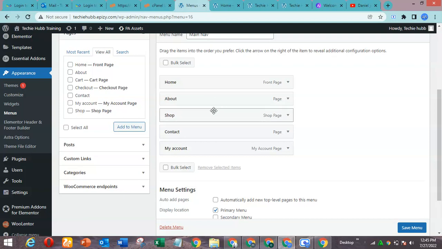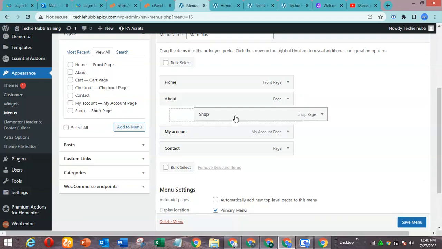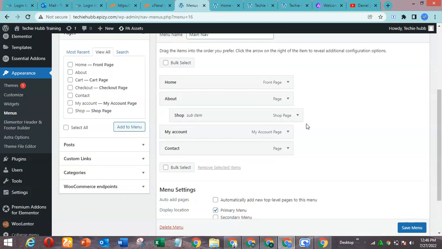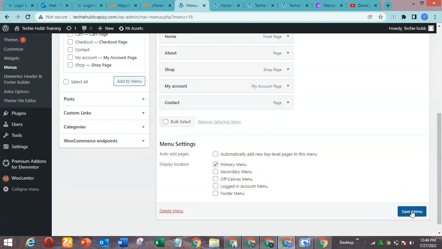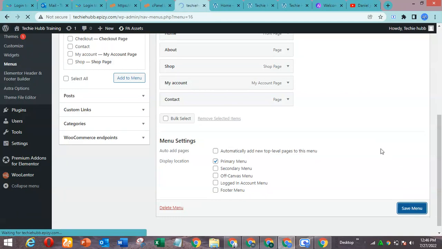I have home, about, shop, my account, and contact. In our last training on WordPress.com, I showed us how to make a sub menu. To make a sub menu, just drag and drop the item to the right side, and it becomes a sub menu. We are not having any sub menu on our website yet, so we are going to make everything a default menu. After adding that, we have to click on save menu.